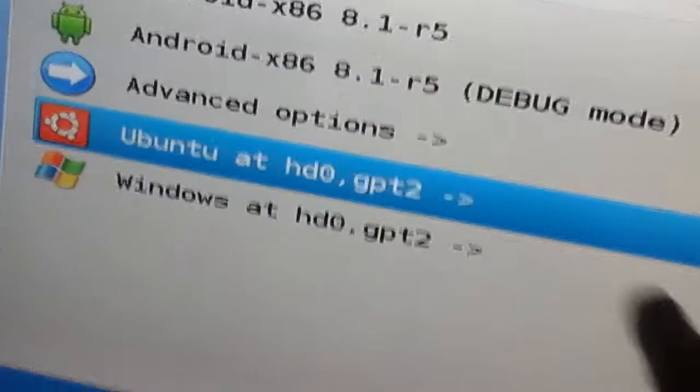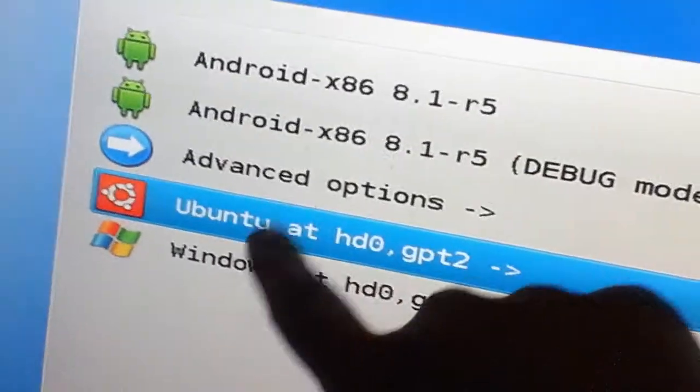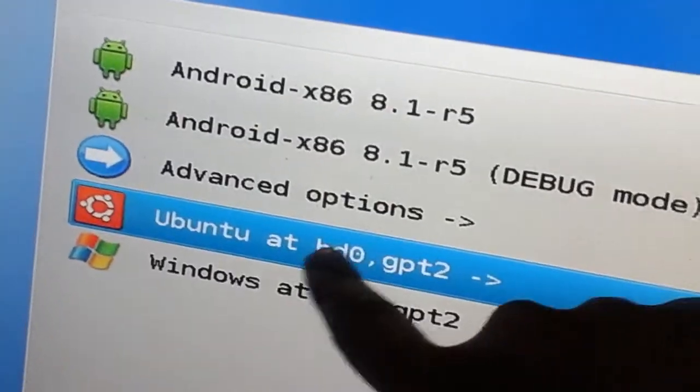So this is the Android grub menu. See, here you've got the Android name and also the logo, which is the robot man. So this is the Android's grub menu. As I said, it includes Ubuntu Studio or Ubuntu in the grub menu.